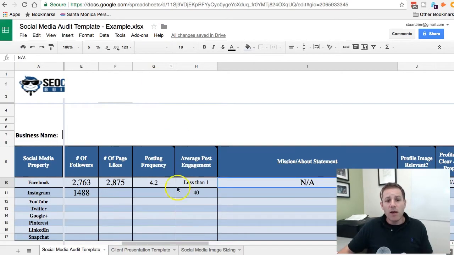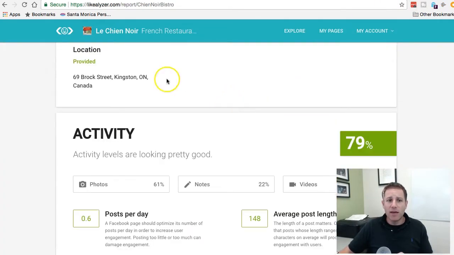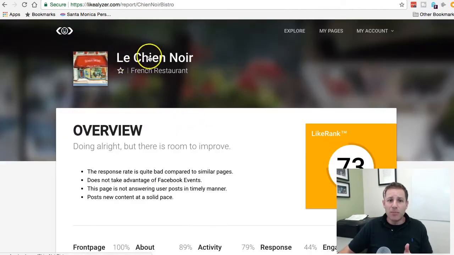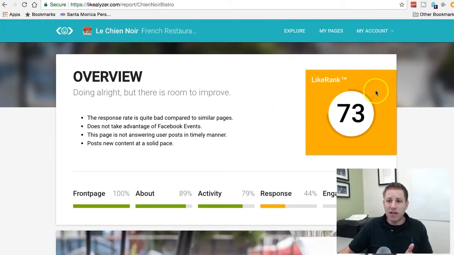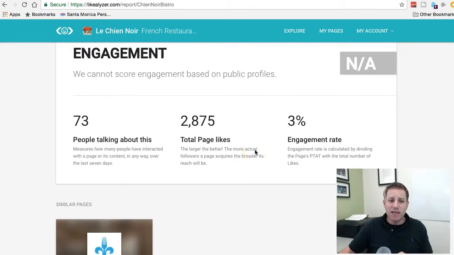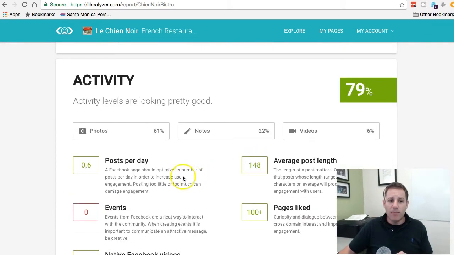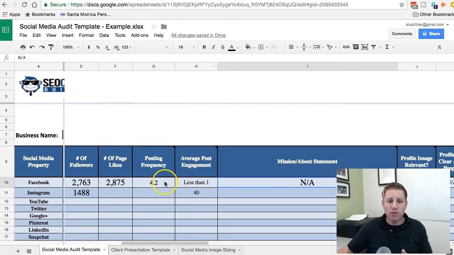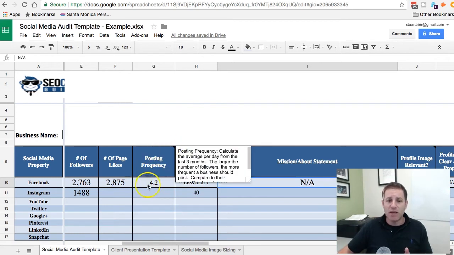Okay, so again, posting frequency. I use a little software here, and you can look it up. It is Likealizer. You put in the company's name, it pulls their information, it gives you a like score, and the nice thing here is it tells you how many posts per day. So it's nice and easy for your VA to go in and grab it. It's 0.6 per day, so they'd multiply it by 7, 4.2 posts per week, or 0.6 per day, depending on what you're working on.